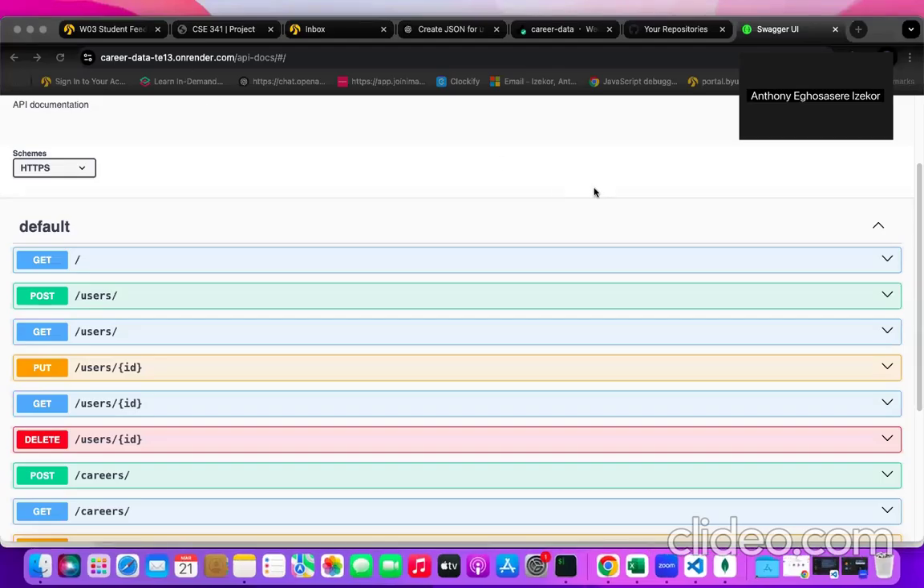I'll be demonstrating with 3 CSE341 assignments. We have the user routes. First of all, my link is a published link, career data te13.com. So that's what I'll be using to test using the Swagger documentation endpoint.